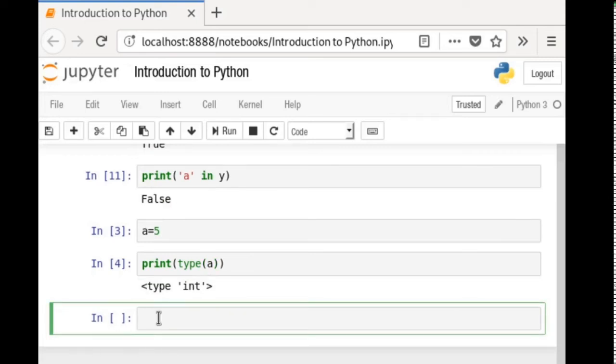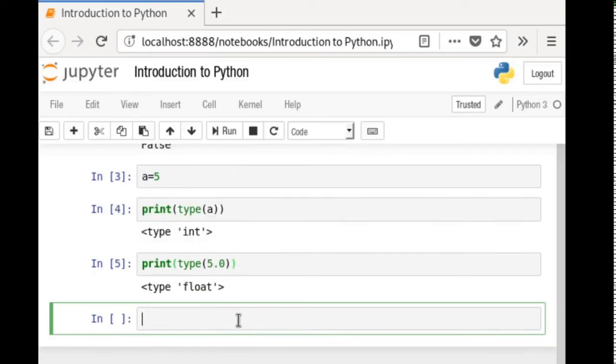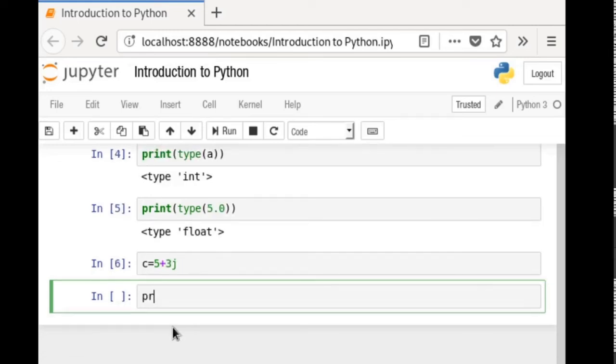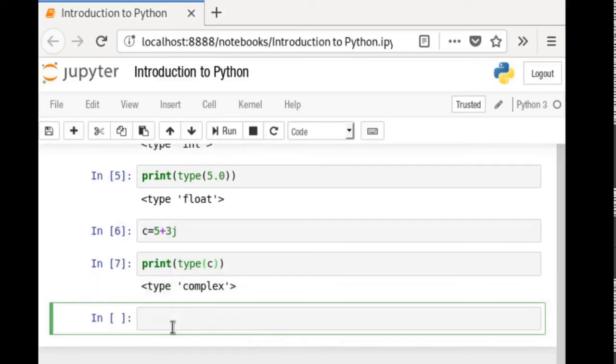Let's type 5.0, or printing the type of a 5.0, definitely shows that float. And come to the point of a complex number. c is equal to 5 plus 3j. So we are going to print type of c and it shows that it's a complex type.